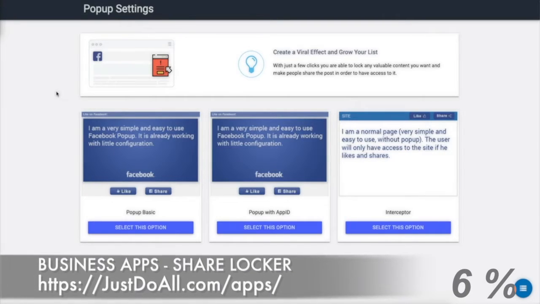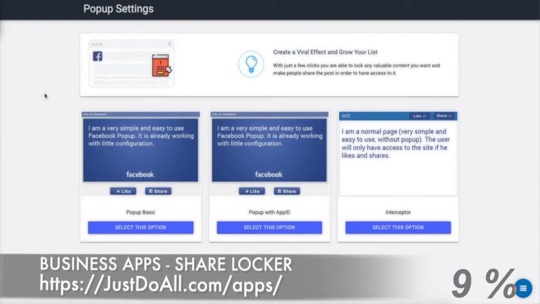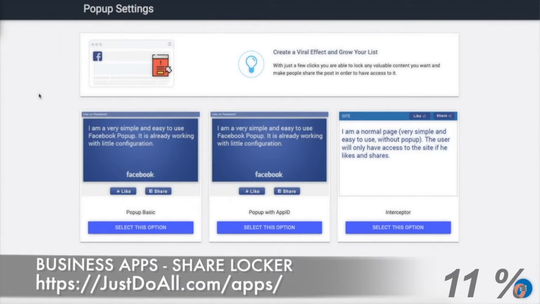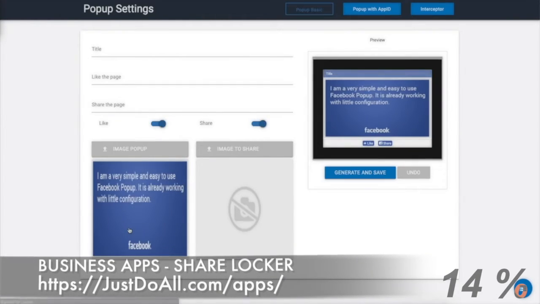On this video we're going to be going over our Share Locker tool and how to set up your Share Locker pop-up. So first we're going to go over here and select which pop-up we want. I'm just going to select the basic one.